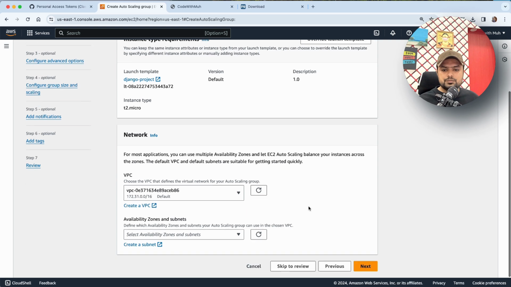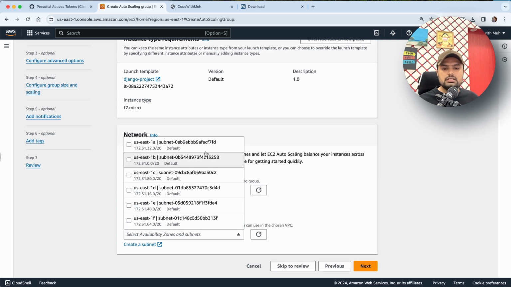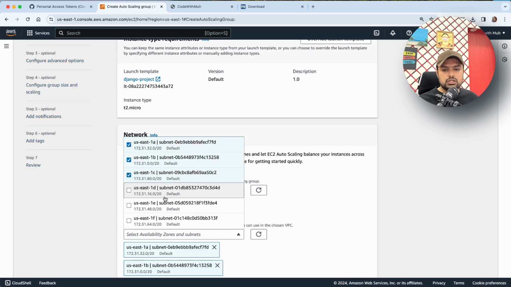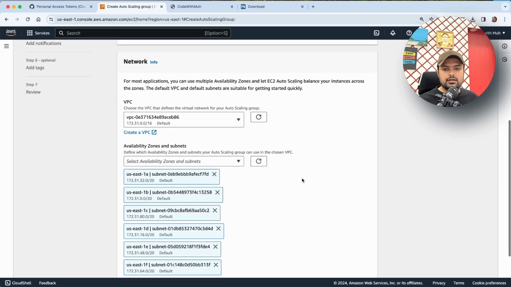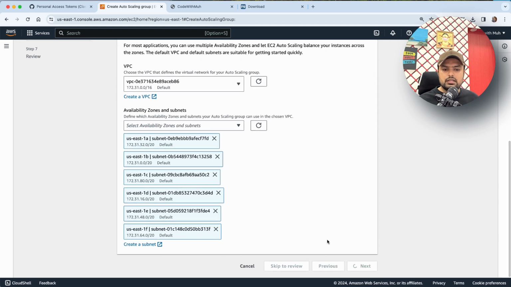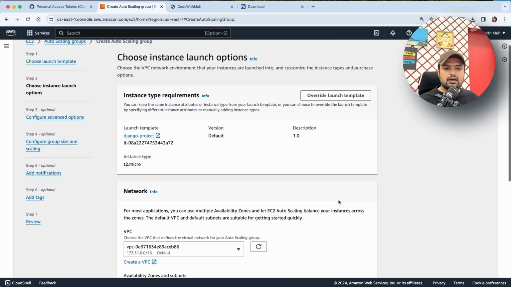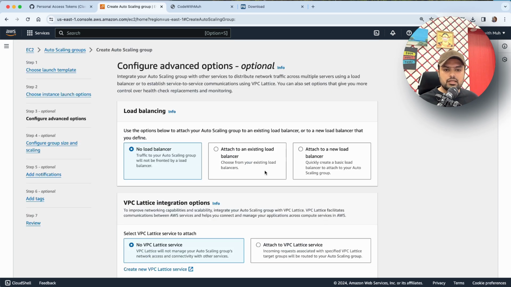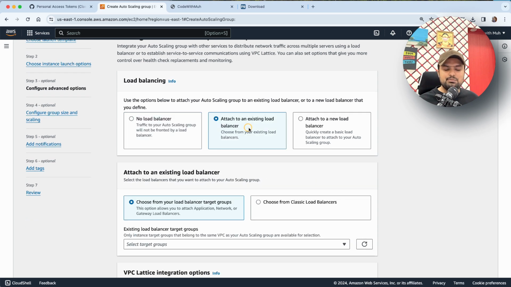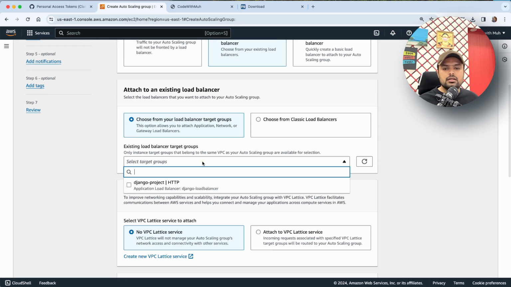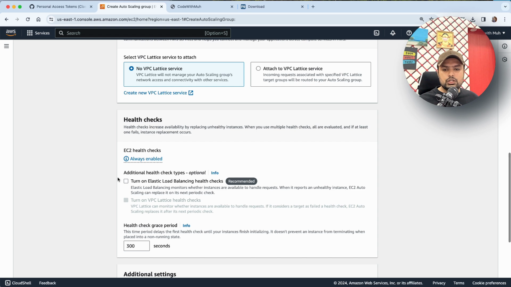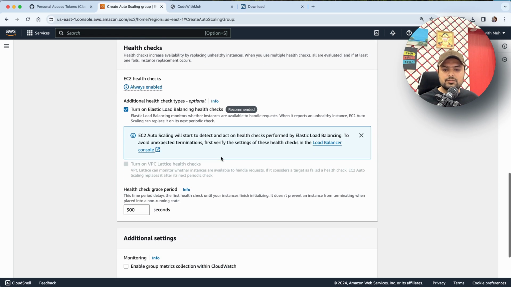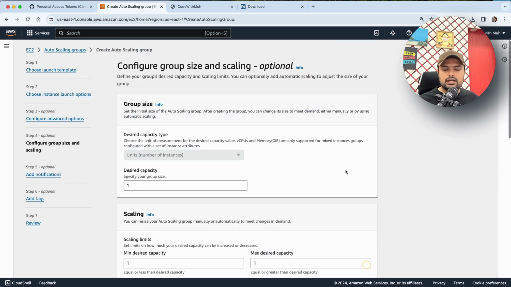Next. Then we have to choose the availability zones. You can choose multiple for your network. Then just click on next. You have to attach to an existing load balancer because we have already created it. This was a target group and the load balancer which is connected. Just select it, and turn on the elastic load balancing health check. Then click on next.